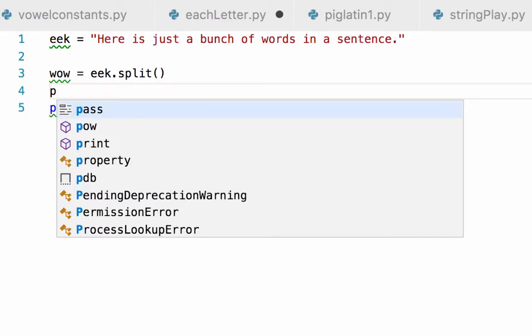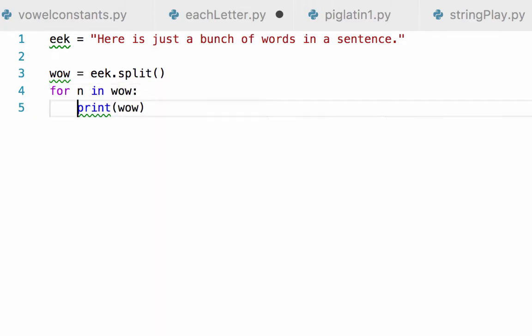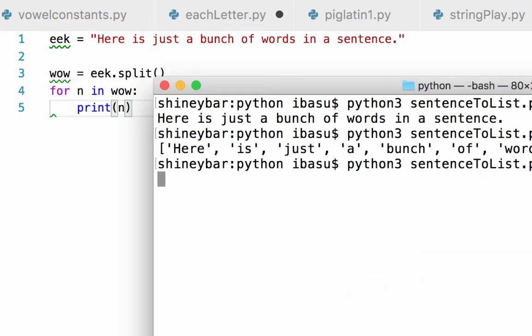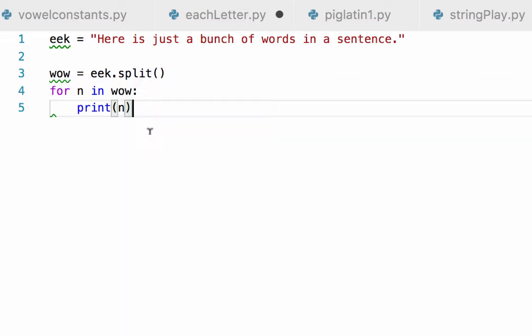turn that into a loop: for n in wow, print n. So loop through wow, and for every item, print it. There, okay. We could of course turn this into an input.